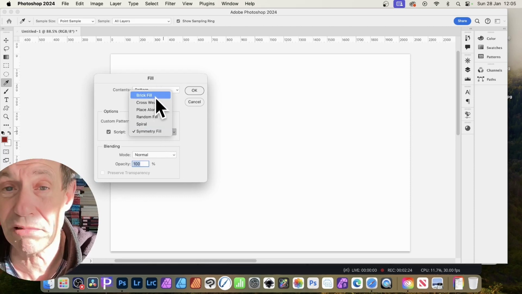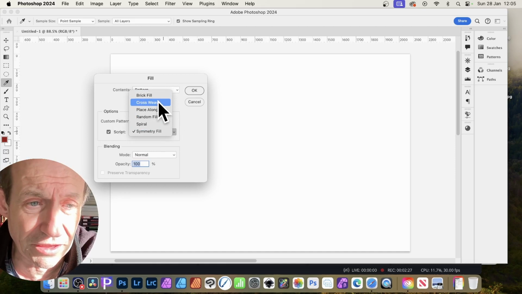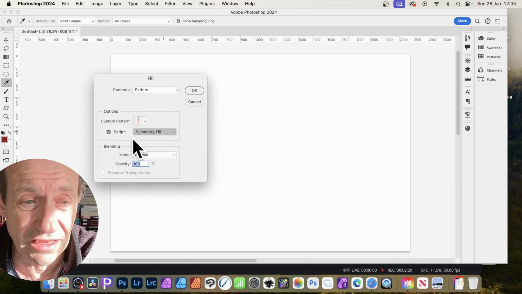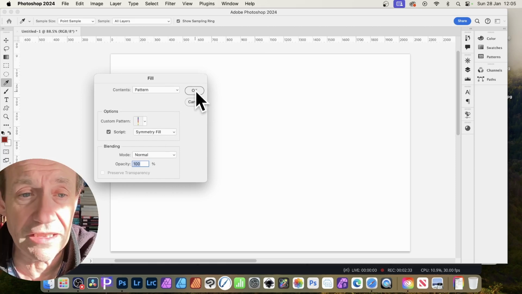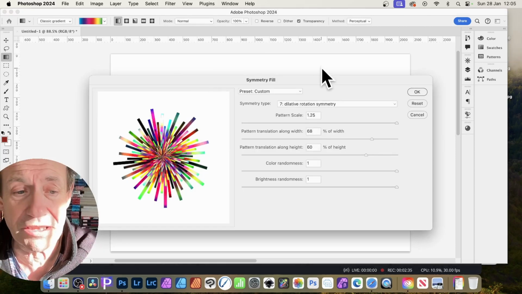There's a number of options. Brick fill's pretty good. Crossweave's pretty good. Random fill's excellent. But I'm going to go with symmetry fill. Normal and 100%. Click OK. Now it comes up with this.